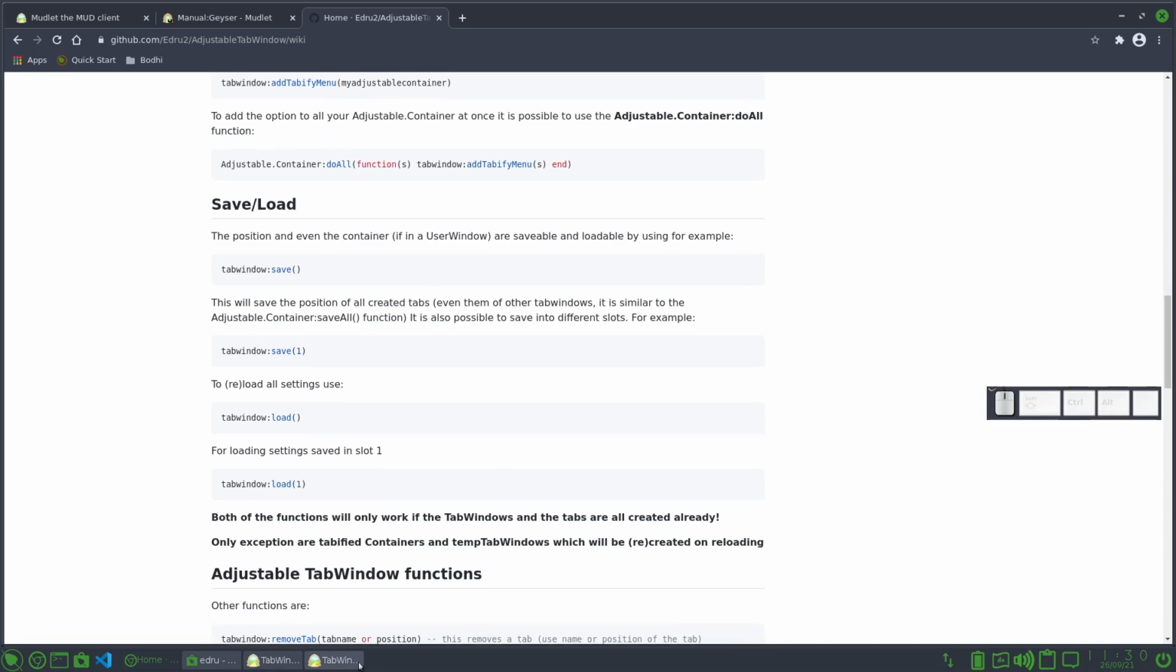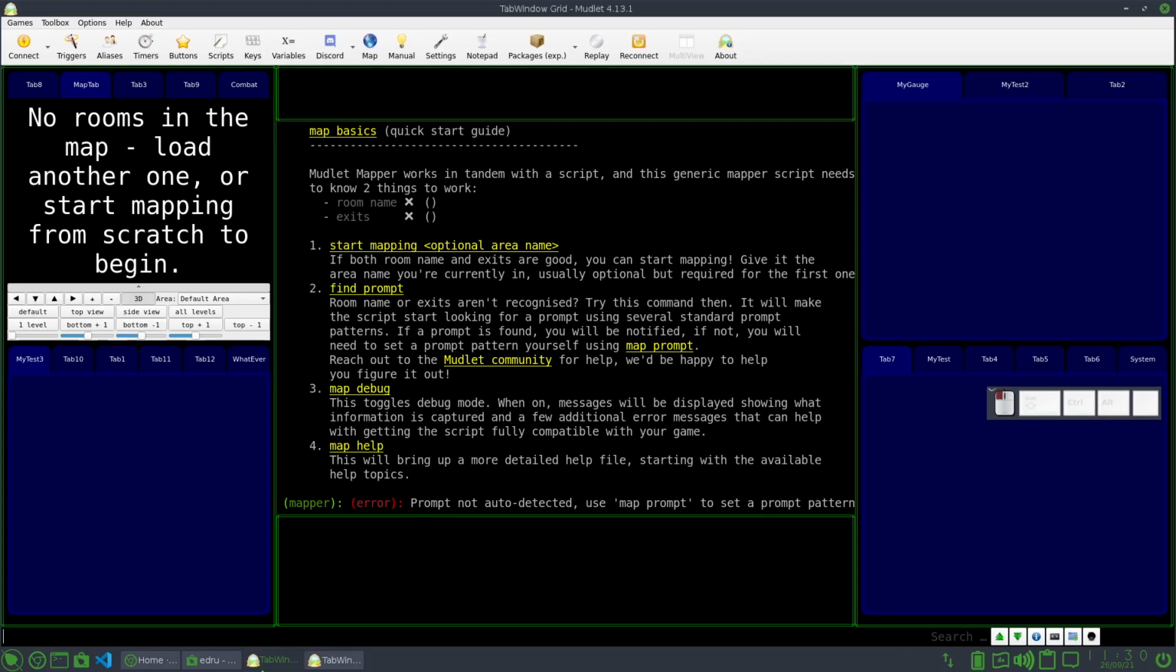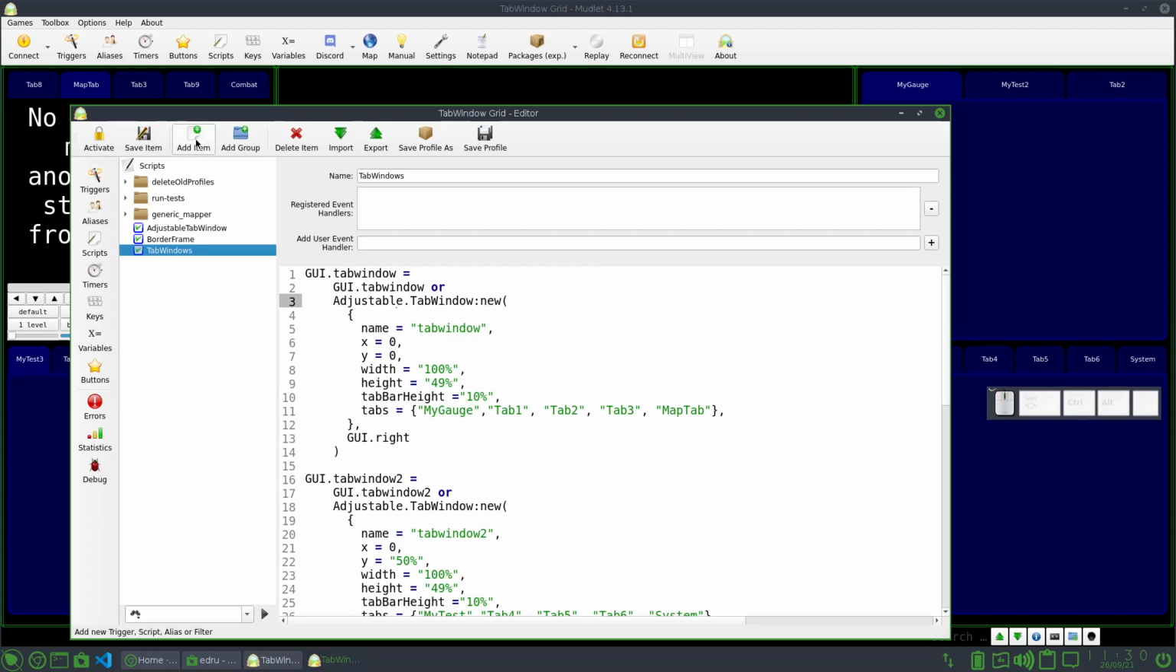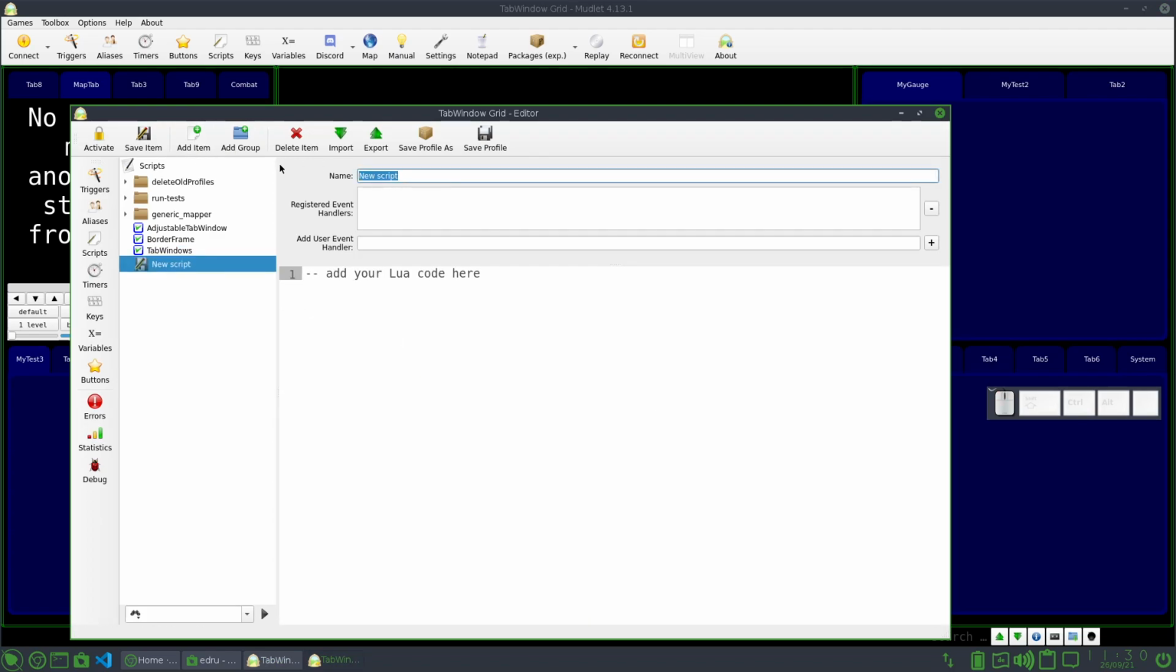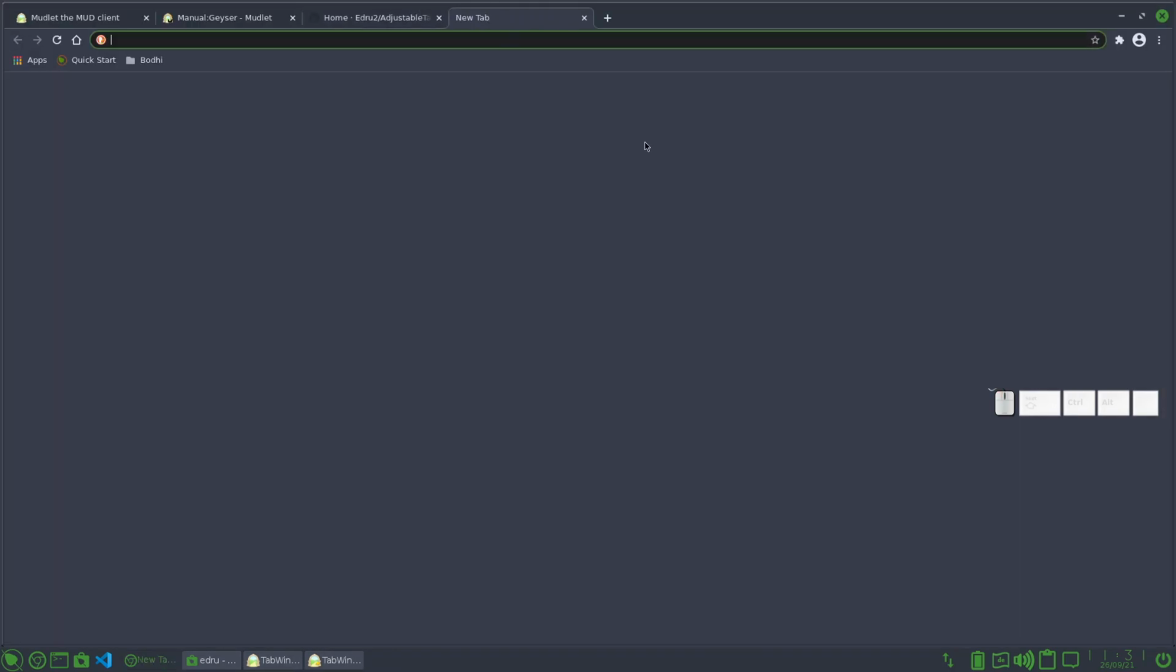I want to save it when I exit my profile. So, save tabs on exit. Let's create a function, save tabs on exit, and we will use an event handler. And if I'm not wrong, it is sys exit event. Let's check if this exists.